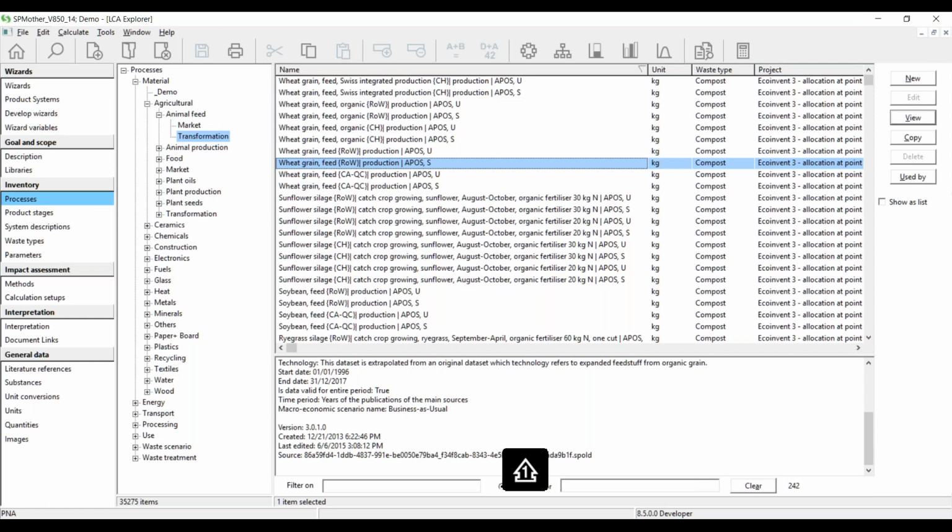So I have a few other questions. One is a more general one: is there a limit on the size of the database for updating the SimaPro software? As far as I know, there are no limits. It's just that the larger the database, the longer it can take. But at the moment, there is no limitation.